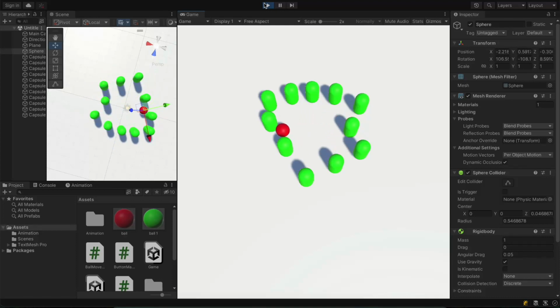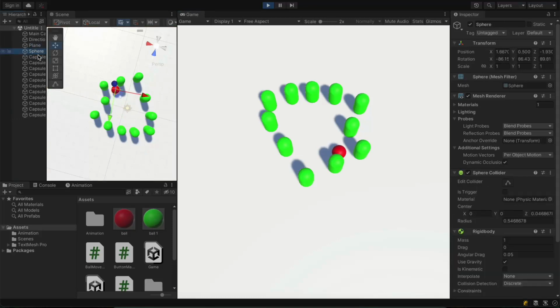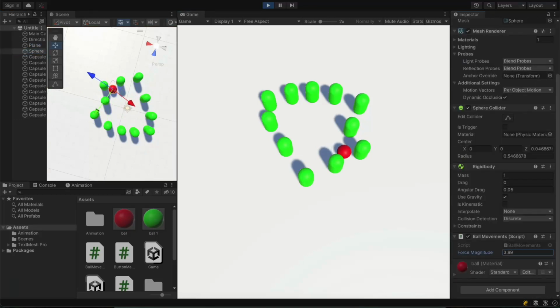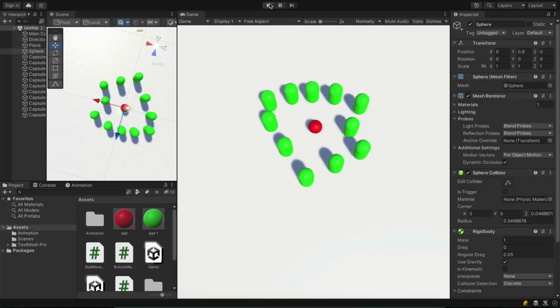Great job, game developers! You've learned the fundamentals of Unity's physics system. We covered Rigidbody components, colliders, and applying forces to the object. With these tools, you can create realistic physics-based simulations and interactions within your games.